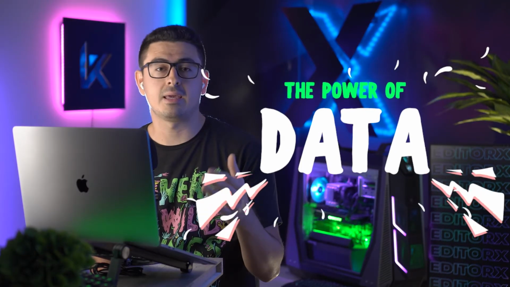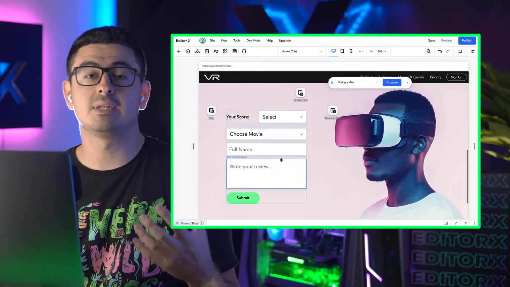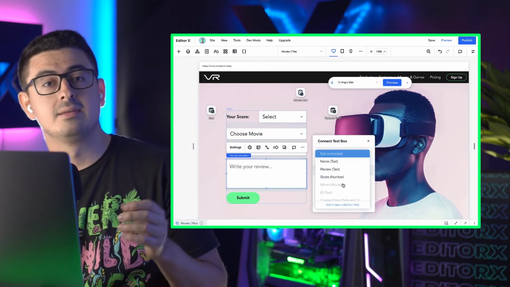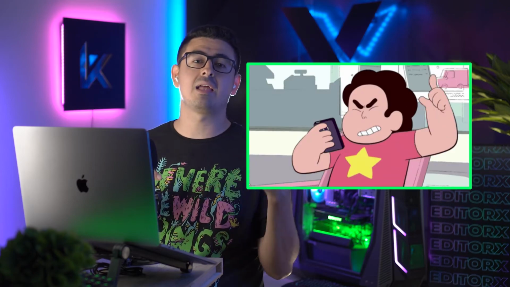Very simple. We explored the power of data, like importing CSV files into our collections, creating and filtering dynamic pages, how to pull data with forms, and set up 2 important apps from the Wix market. Woo! Now that we're here, you've got a good understanding of SEO and the Ascend business tools, and I am ready to hit that publish button.